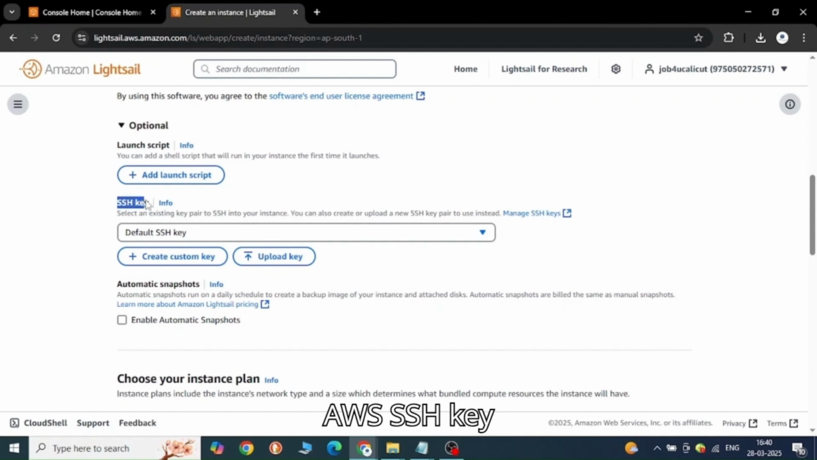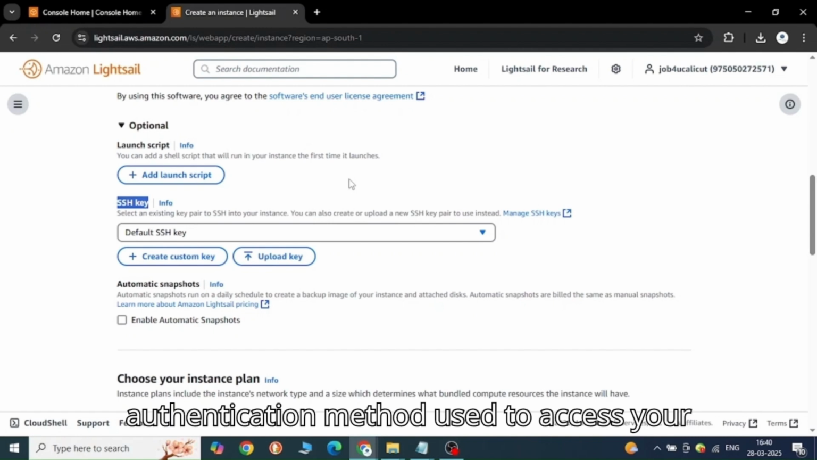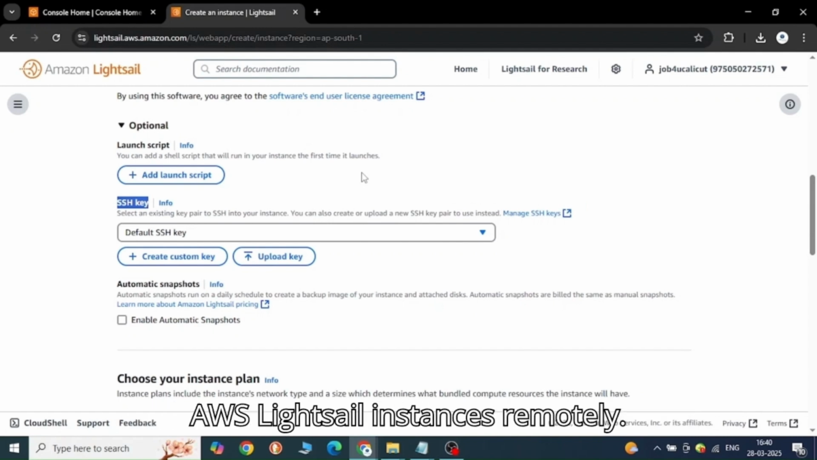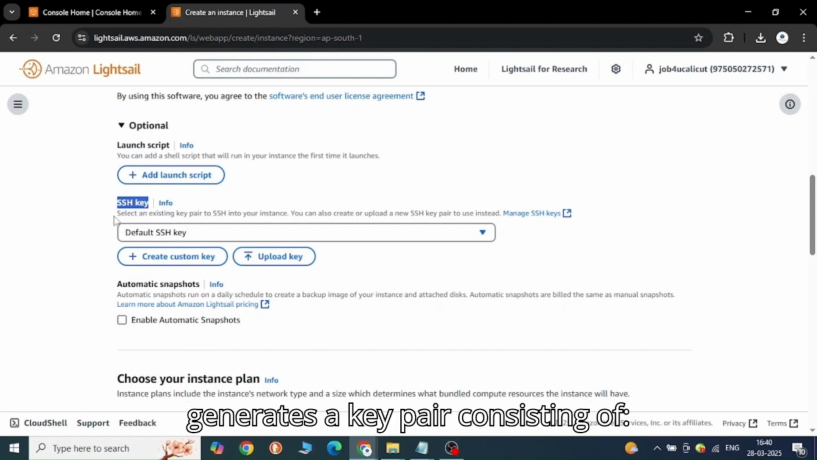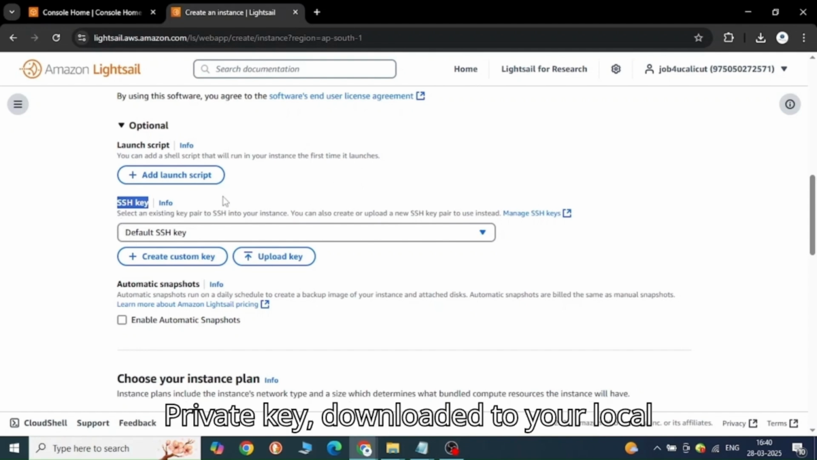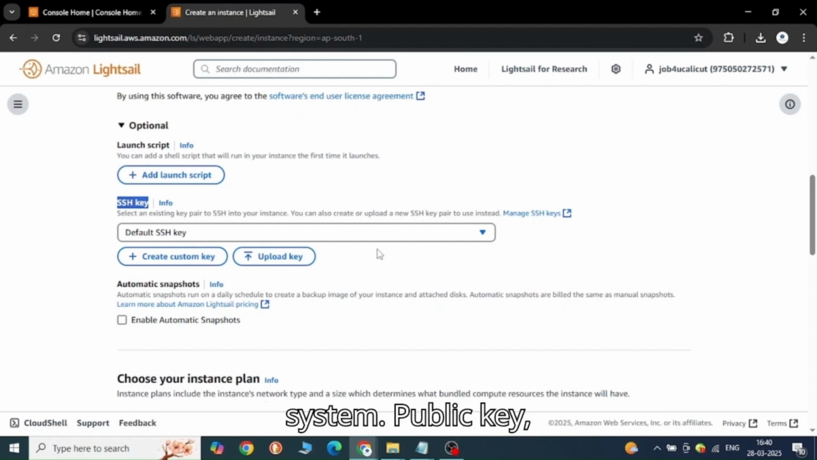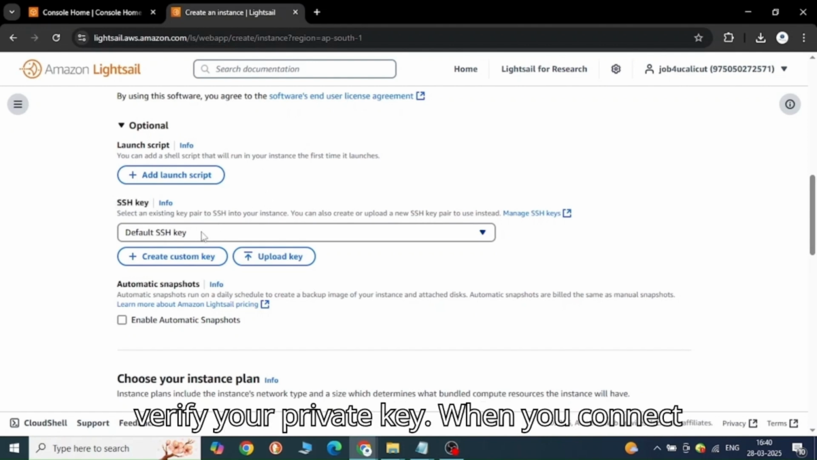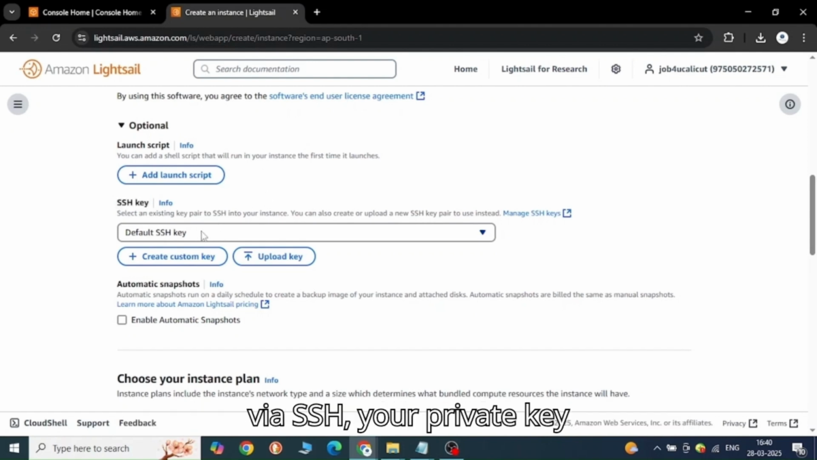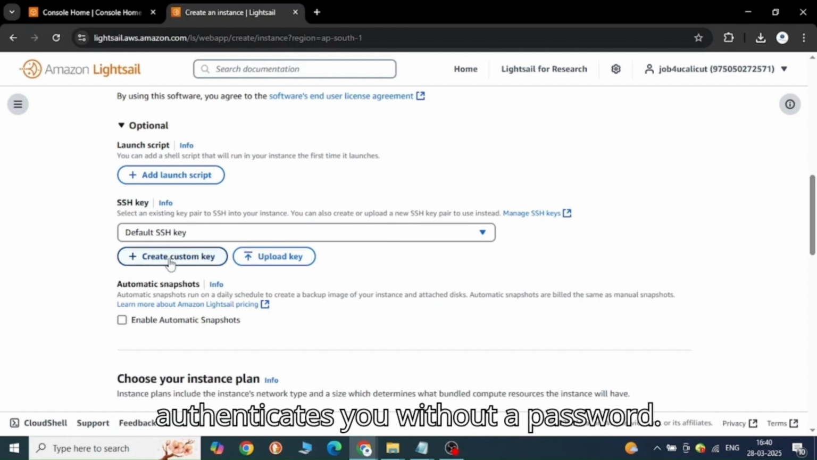AWS SSH key. An AWS SSH key is a secure authentication method used to access your AWS Lightsail instances remotely. When you create an instance, Lightsail generates a key pair consisting of a private key, downloaded to your local system, and a public key, stored automatically on the instance to verify your private key. When you connect via SSH, your private key authenticates you without a password.